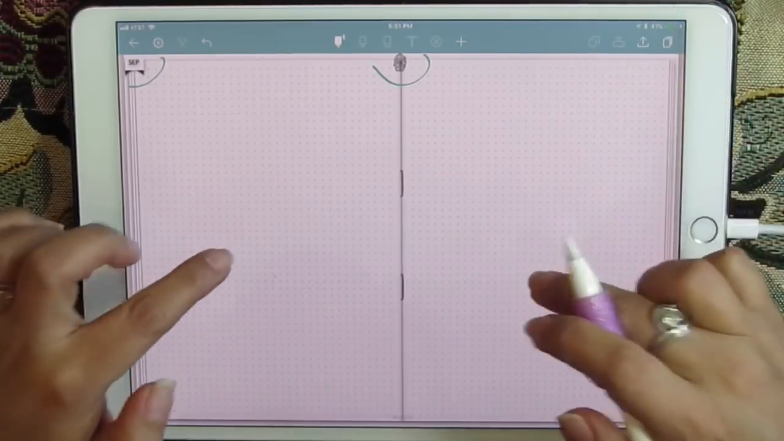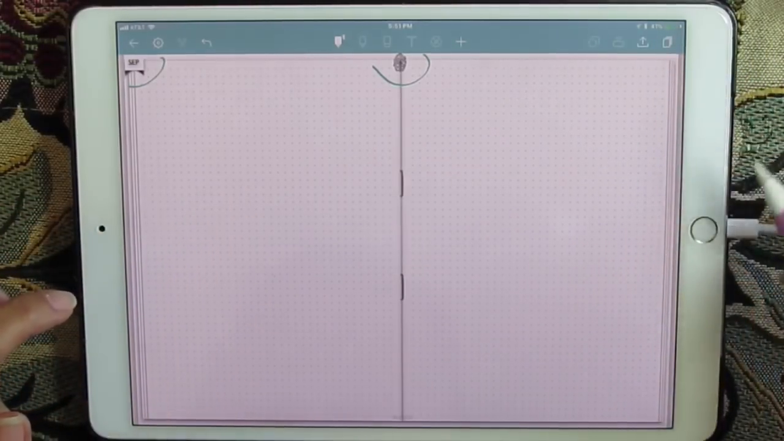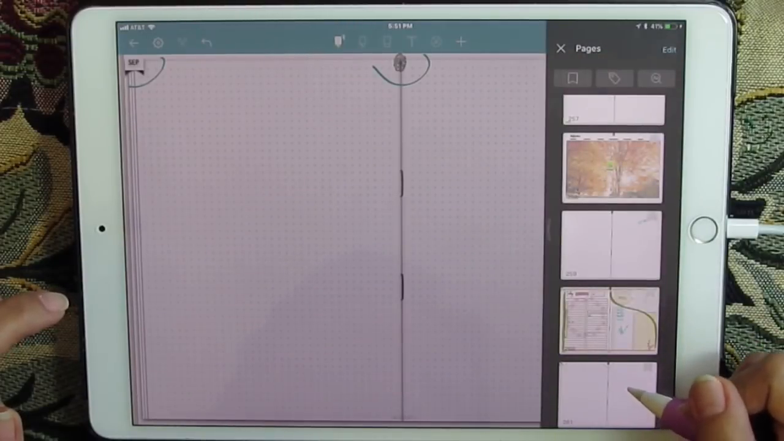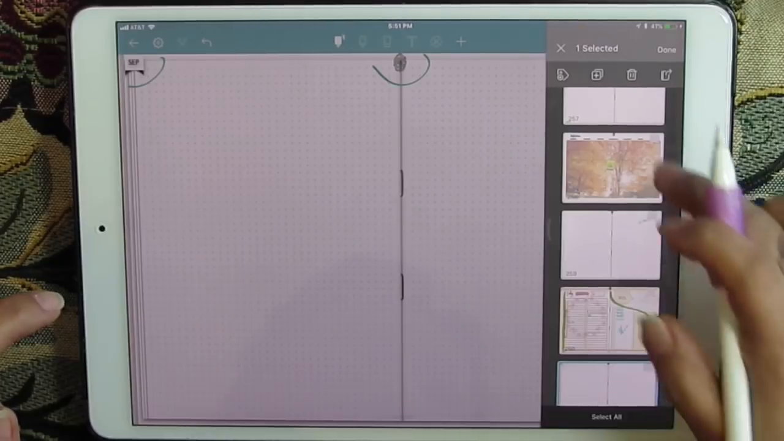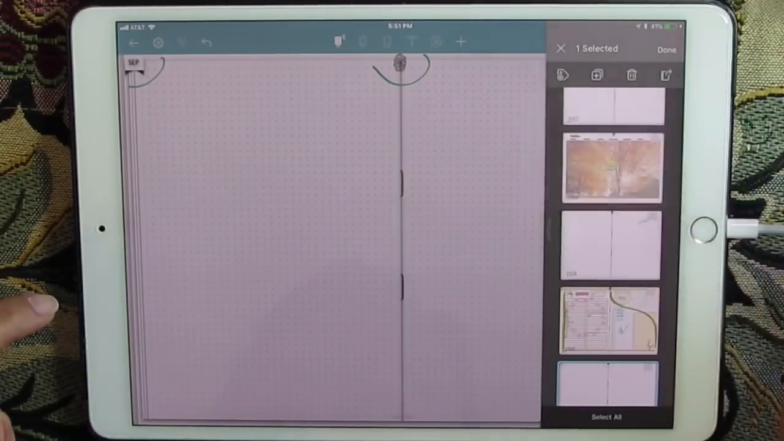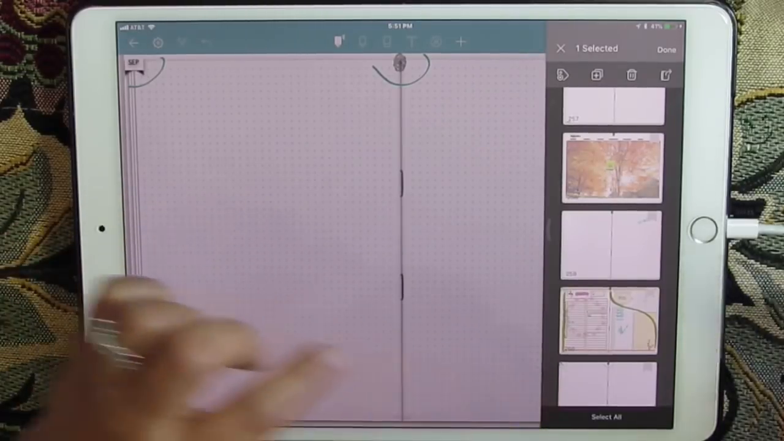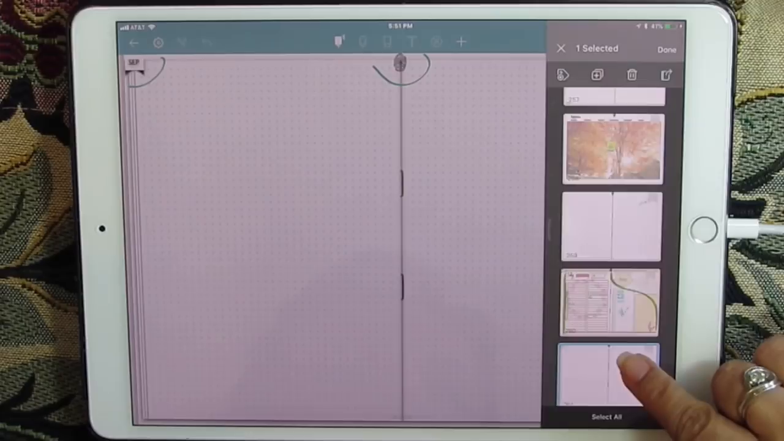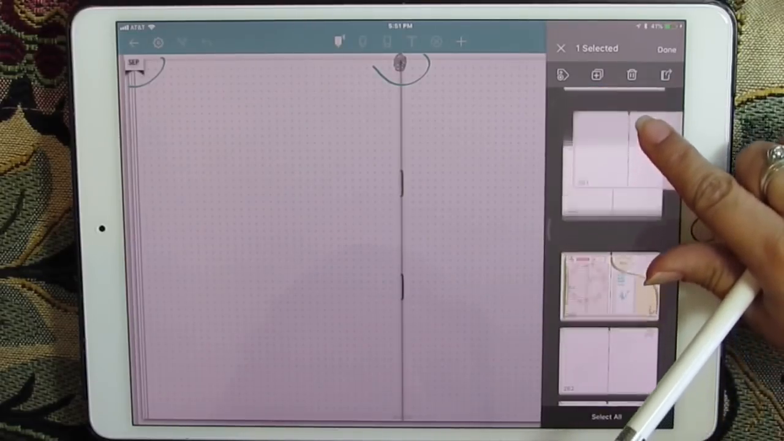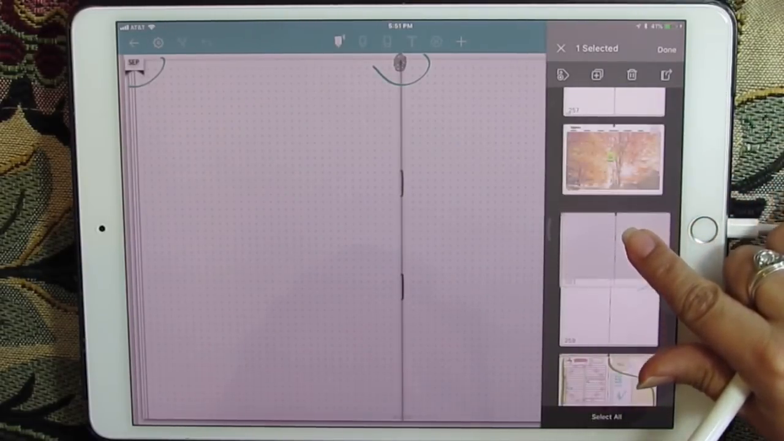So now the page I'm on will be on the bottom. I want to edit, select the one on the bottom, duplicate one page. The one I'm on is on the bottom. I'm going to touch and then drag it to where I want it. We're going to make it week 2.